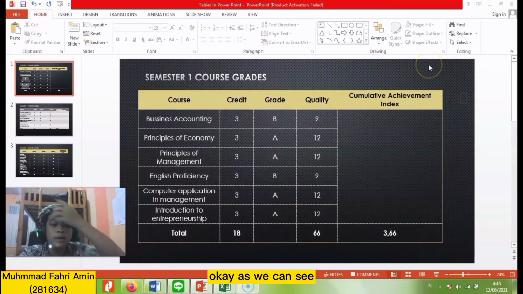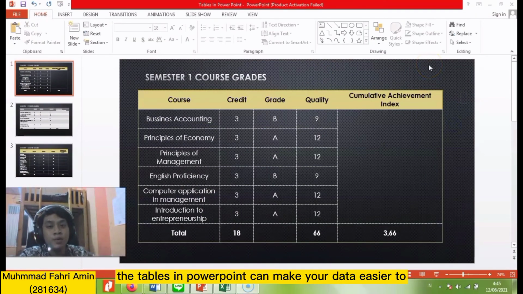Okay, as we can see, the tables in PowerPoint can make your data easier to understand. Okay, that's all from me.